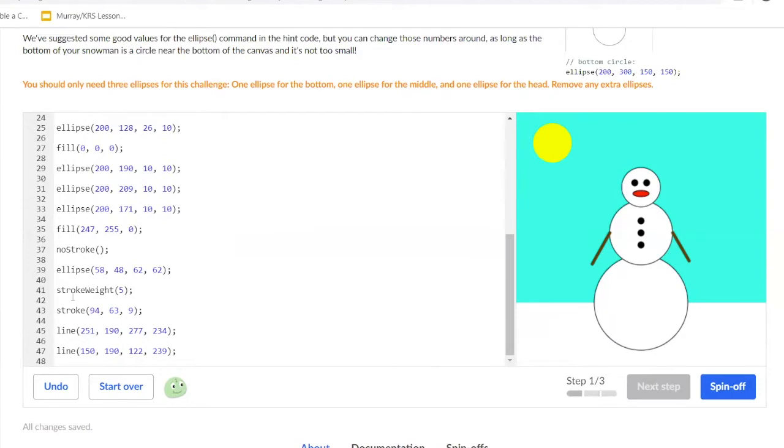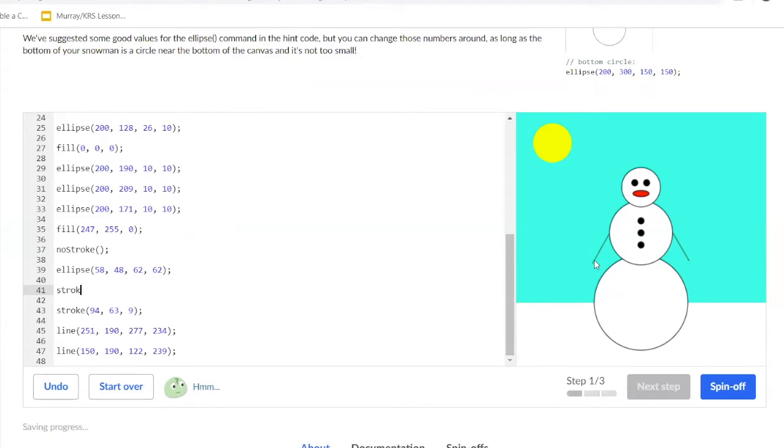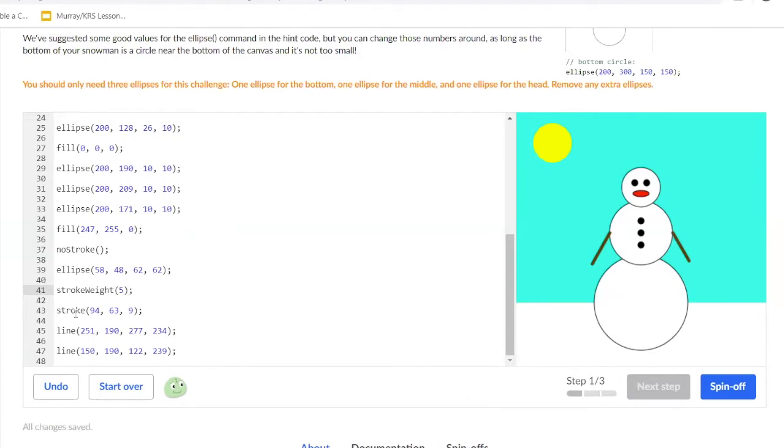I could not use fill because this was something called a stroke. So instead, I had to adjust this thickness using something called stroke weight. If I didn't have stroke weight, the arms would look like this. But once I add the stroke weight, I can adjust the thickness. Then I couldn't use a fill command again because it was a stroke. So I had to write the stroke command and then change the color accordingly for the line.